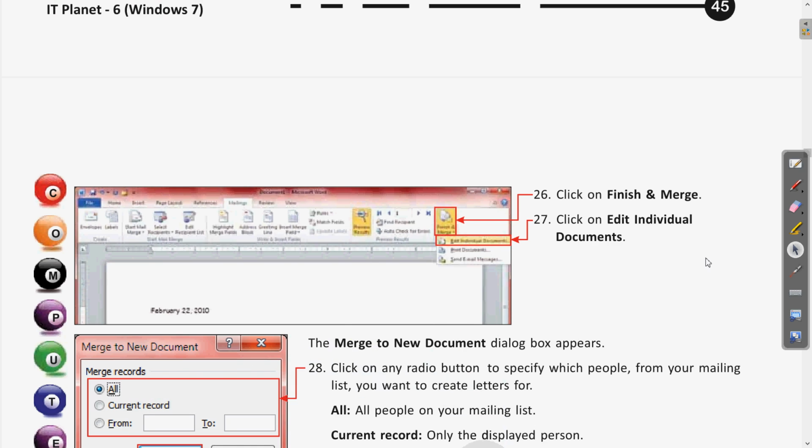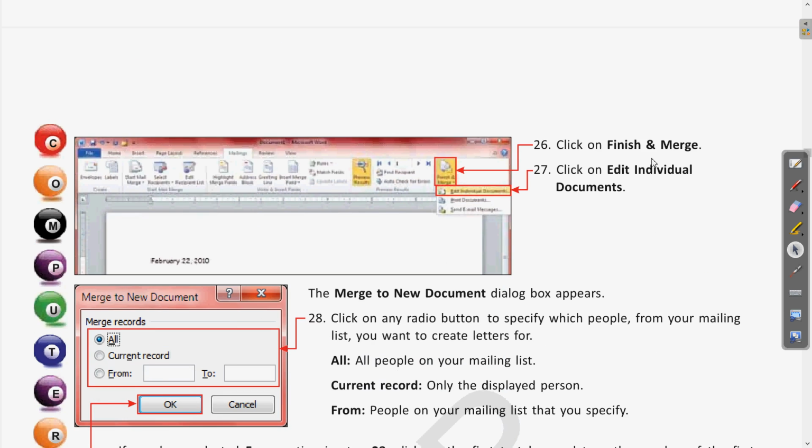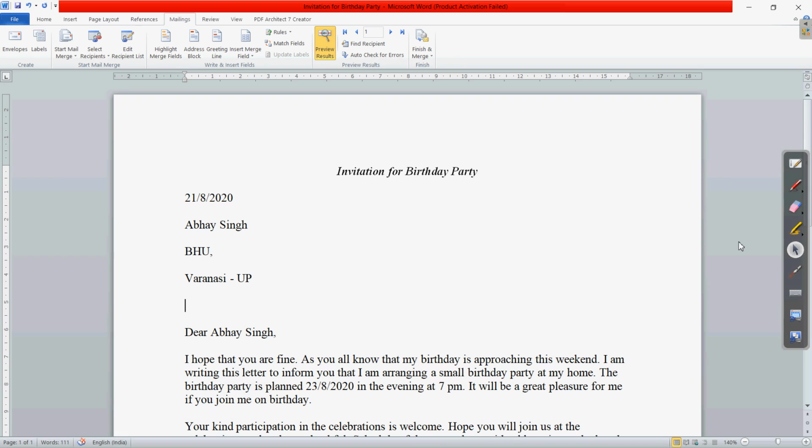Now step number 26, click on the finish and merge. Clear? So at the end of this ribbon area, you can see there is a button, click on finish and merge. So we can click on that. Then step number 27, click on the edit individual documents. Okay, so let us do these steps. Step number 26 is click on finish and merge. So here you can see we have the finish and merge button. So let us click on this finish and merge.